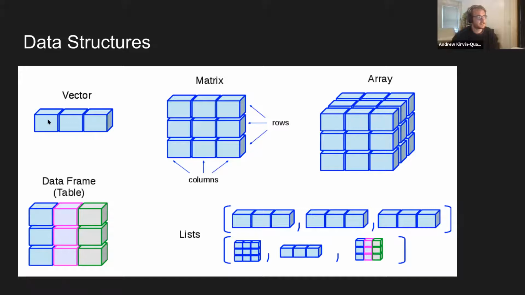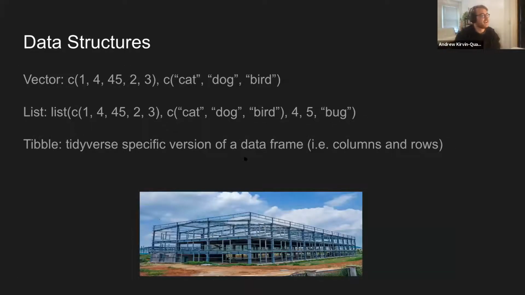Vectors and lists are very similar, but also pretty different. Vectors are basically just a bunch of data in a row. A vector can only be one data type. In R, you use c here to combine these into a vector. So all of these would be a numeric vector. This, cat, dog, bird, would be a character vector.